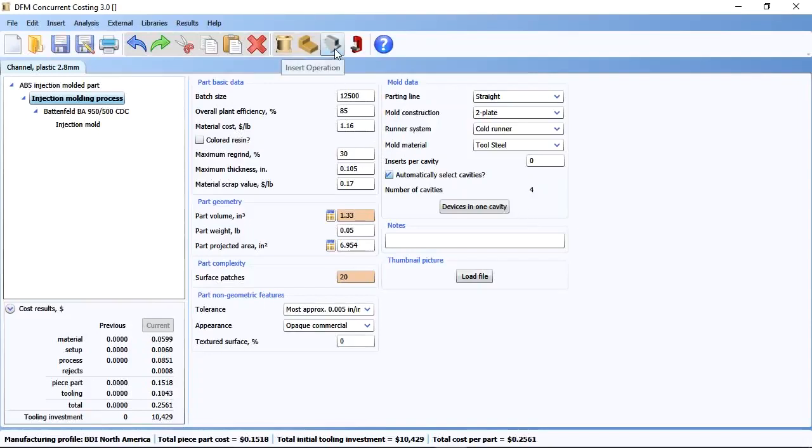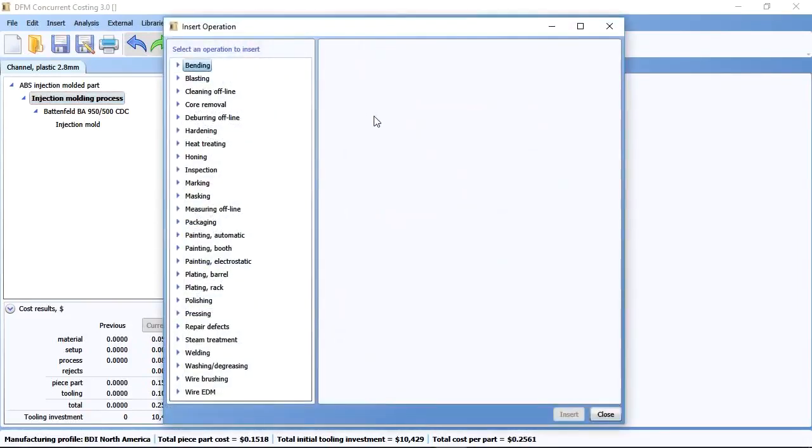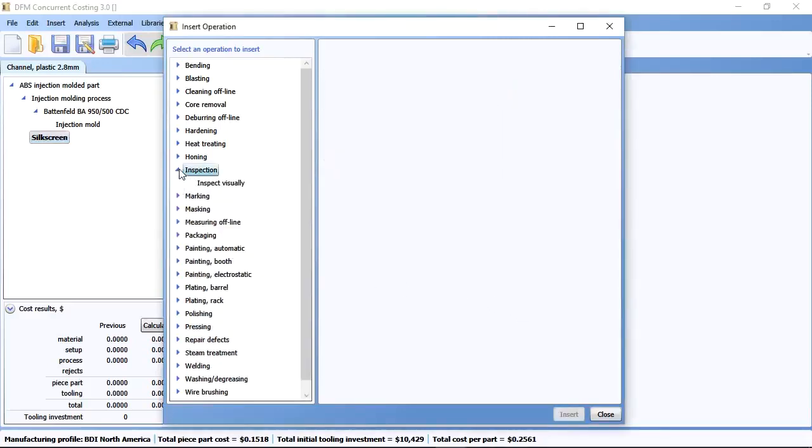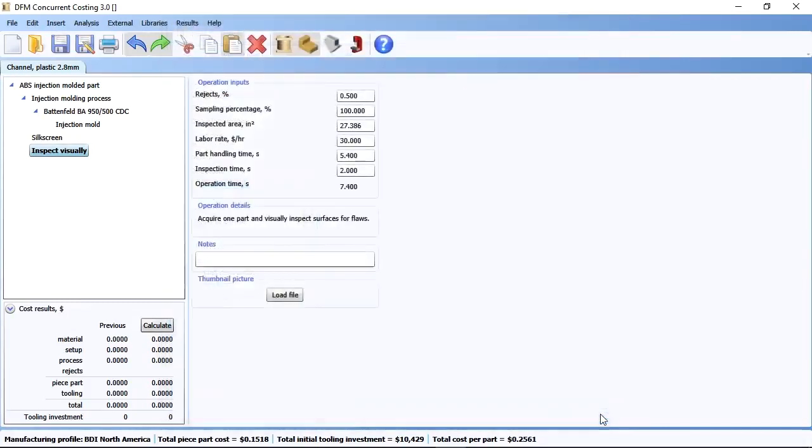So if all I wanted to do was injection mold a part, I'd be finished with my analysis at this point, but in this case I'm going to add two secondary operations to this list. The first one here under marking, I'm going to insert a silk screening operation to maybe silk screen a logo or something onto the part. And then under inspection, I'm going to do a visual inspection operation to make sure that that silk screening operation turned out okay. I select those, either double clicking them or clicking them and hitting insert, and then close the library window.